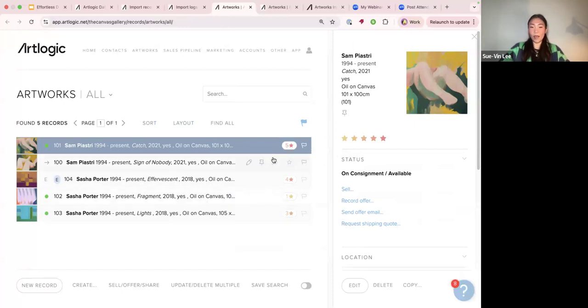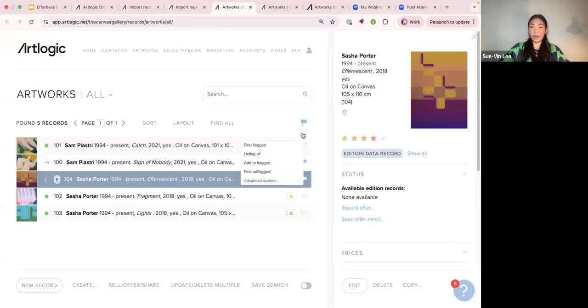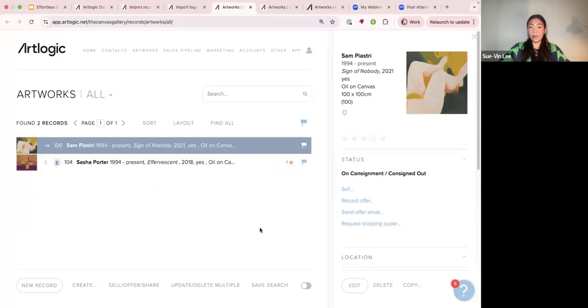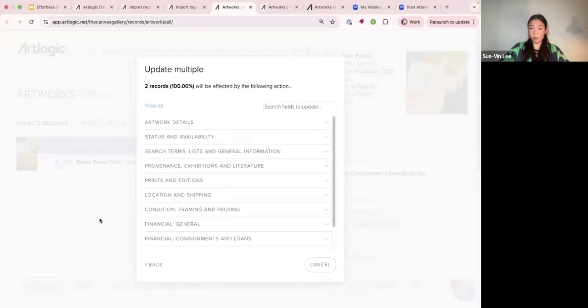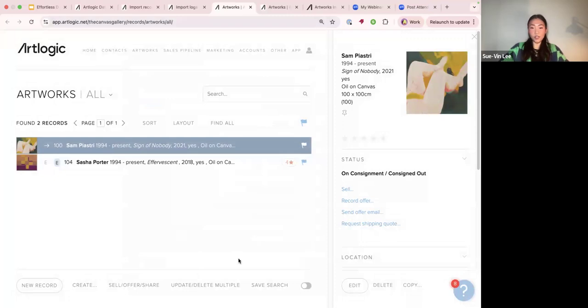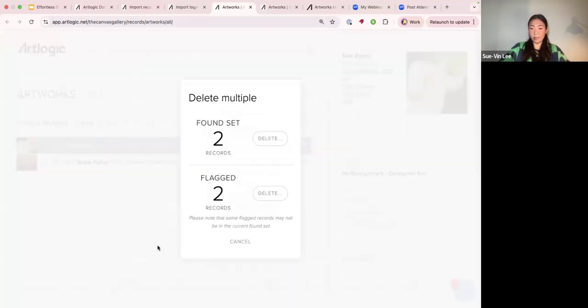And this is a great way where you can start using the flagging functionality, because once you use the flagging functionality here, and let's say I do find flagged areas that I might need to change or amend, I can use the update, delete multiple functionality. And if I wanted to, I can update certain fields within those records. Now, there might be cases where you just want to delete those records. Then you can use the delete multiple functionality.